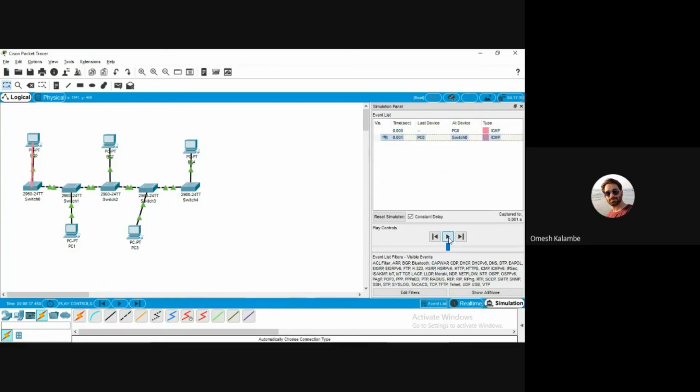Now the packet transfers from PC0 to switch 0. From switch 0, the packet transfers to switch 1. In the simulation panel, the devices and event types are shown. Now switch 1 to switch 2. After that switch 2 to switch 3, and finally switch 3 to PC3. This means the packet from the source PC0 is received at the destination PC3.